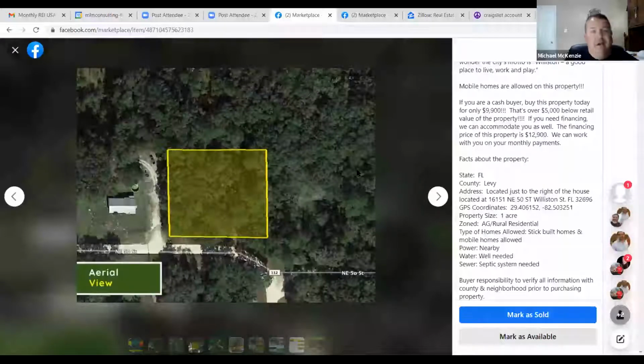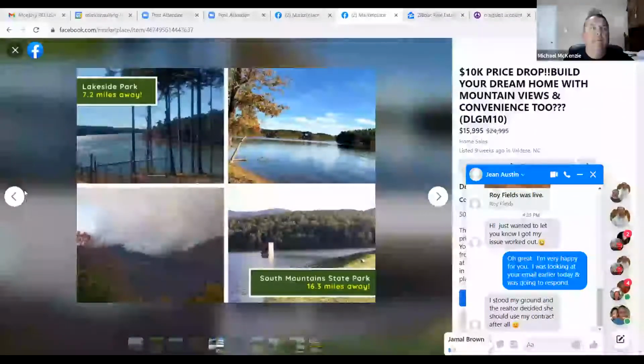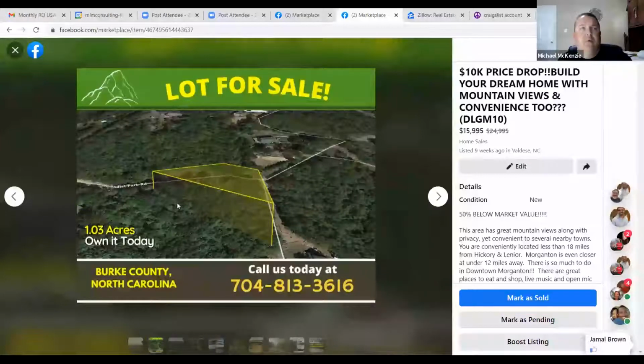So that's some of the things. I want to show you another one, just to give you another idea of one. Back to the first picture. Lot for sale. It's telling you what it is. 1.03 acres. Own it today. This one happens to be in North Carolina. Call us today. So two call-to-action words there.